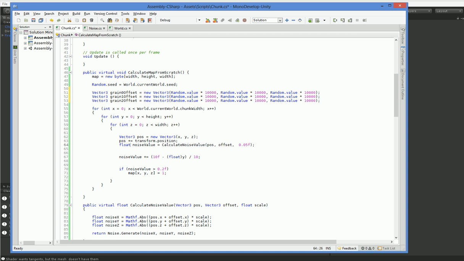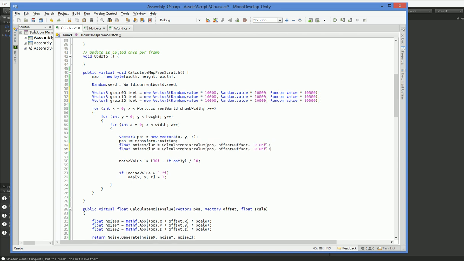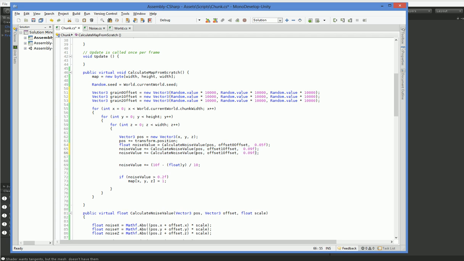So here, when we get our noise value, we actually need to specify which noise value we are using. Now, this one's much too large. I didn't actually mean to make it quite that big. 0.23, how about that?